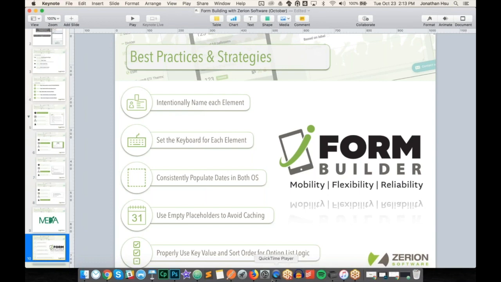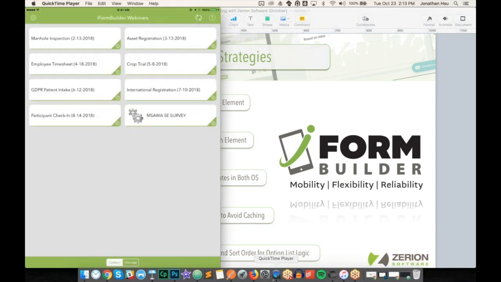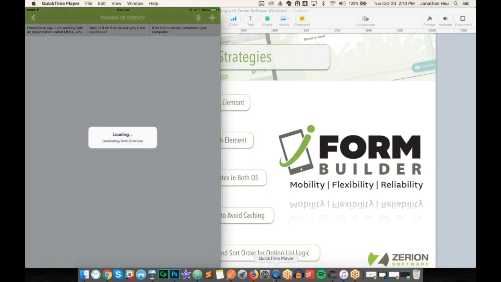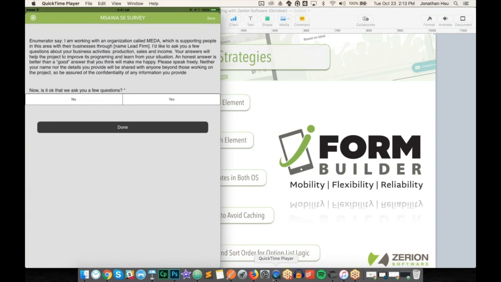So with all that being said, let's go ahead and jump into the form real quickly here. I have my iPad reflected onto the screen, and we're going to open up the survey form. Now, this is a pretty lengthy form, so I'm not going to fill out everything, but I want to give you a high-level overview of what the form is about.